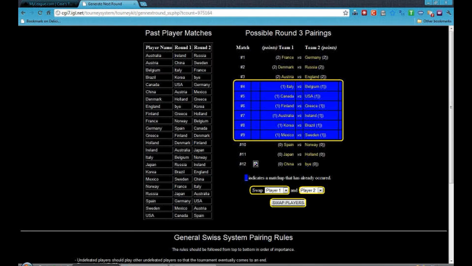At some stage of your tournament, you will notice that some of the players are highlighted in blue, and it is easy to swap the players around. All you have to do is click on the little arrow next to where it says player 1 and select a player name, and the same where it says player 2. For example, swap Italy with USA, and then click on Swap Players. Do this for all players that are highlighted in blue, so that you haven't got any players highlighted.